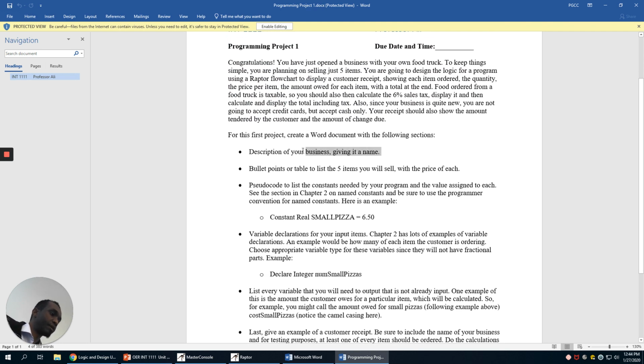In the first section, you're doing what? You're describing your business and you give it a name. Okay? Don't say M&M sells chicken. No. Explain everything about the business. Then after that, give it a name. Okay? Bullet points or a table of lists to list the 5 items you will sell with the price of each. So you will have a bullet point with what? The items you sell. What's an example of that? French fries. This is an example. So French fries, what? $2.99. French fries equals $2.99. That will be an example of those bullet points, right?